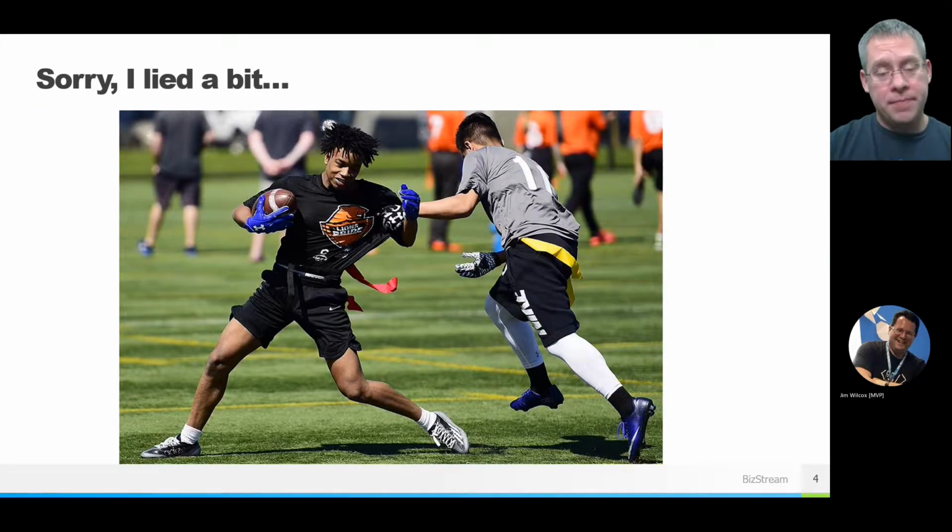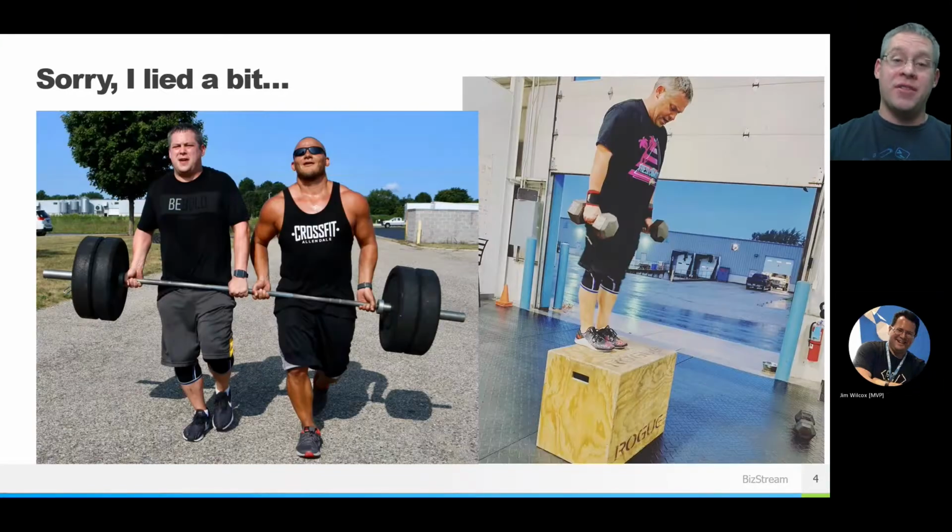And I will admit, I did lie a little bit. I just couldn't resist the title of feature management, tying it to flag football, because I'm a big football fan. But you know what? Even though the title of the session is Feature Flag Football with Azure App Configuration, I am not going to talk at all about football. In fact, I'm going to talk about CrossFit, which is funny. And if there's any CrossFit people in the audience, maybe you'll enjoy this a little bit.